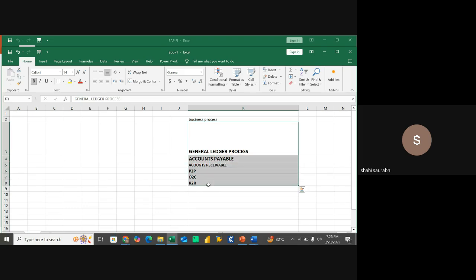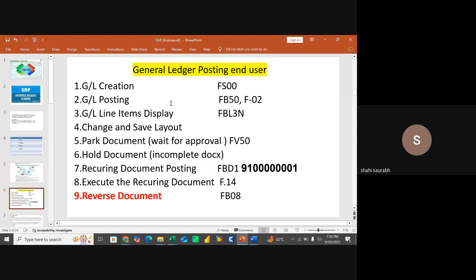Why am I telling you to start with the process first? Maybe you are learning SAP today and some other software tomorrow, but whatever software you use in future, they all need business processes. If you learn the business processes very well, you can easily use any software. So the first process is the general ledger process, then accounts payable, then accounts receivable, then procurement, then O2C, then R2R. Now I'm going to pivot you again. This is the general ledger process.